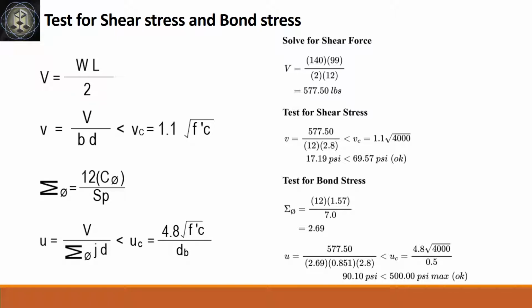The shear force is 577.5 pounds, and shear stress is 17.19 psi, less than concrete capacity of 69.57 psi. The total circumference of half-inch diameter bar spaced at 7 inches on a foot span is 2.69. The bond stress is 90.1 psi, less than concrete capacity of 500 psi.